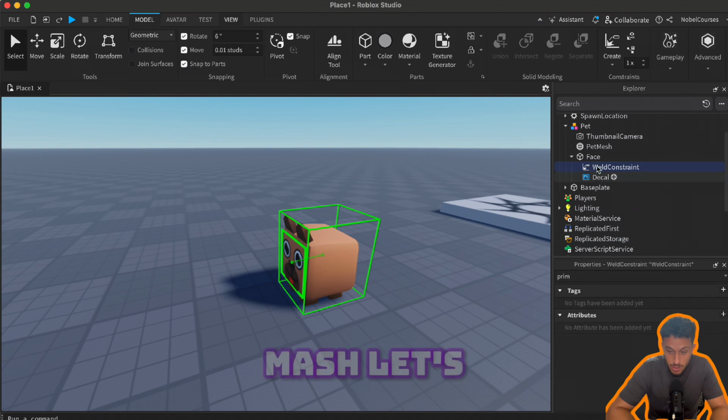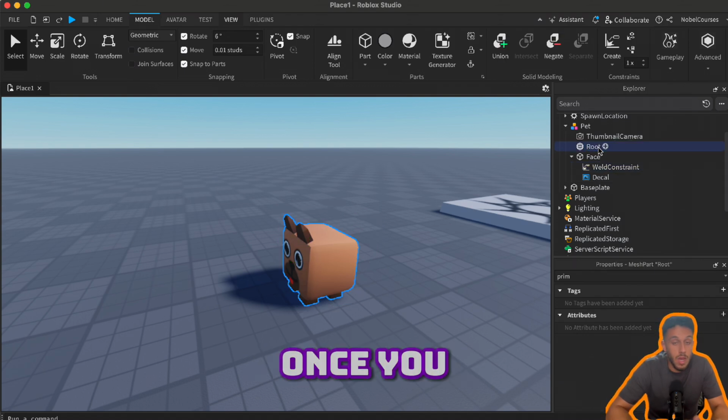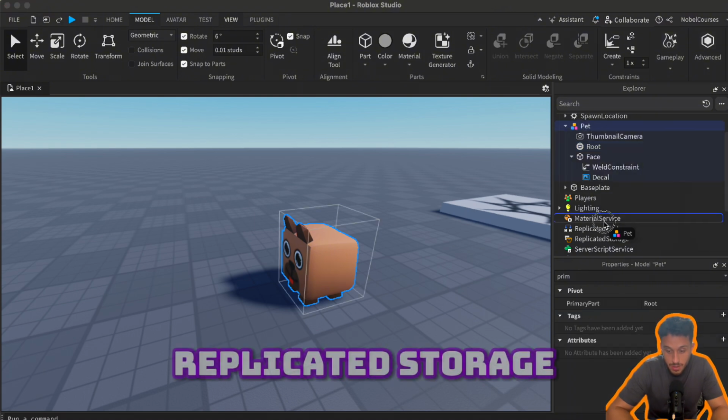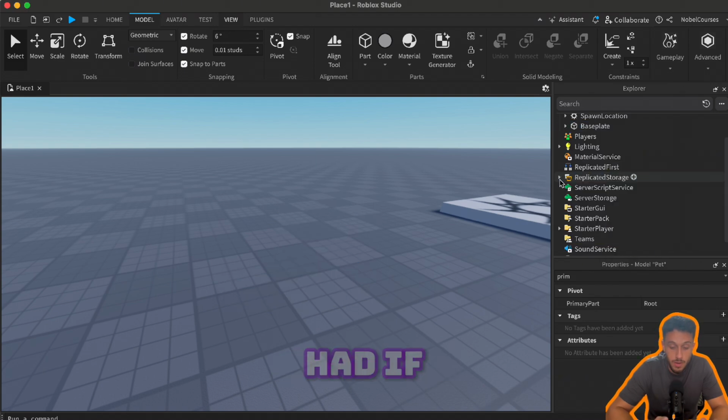Let's click on pet mesh. Let's rename this to root for now. Once you have all of this done, click on pet and drag it down to replicated storage. As soon as you drop it in replicated storage, it will disappear. There you go. So if it has just disappeared, you don't have to worry.